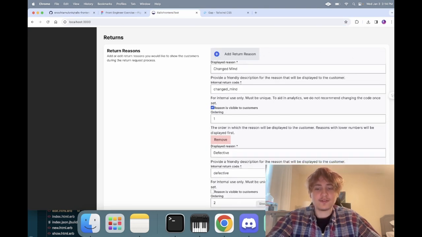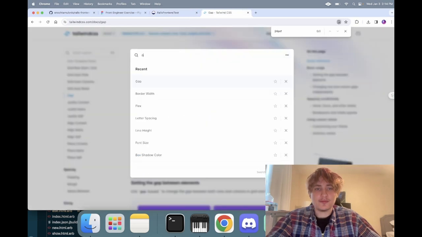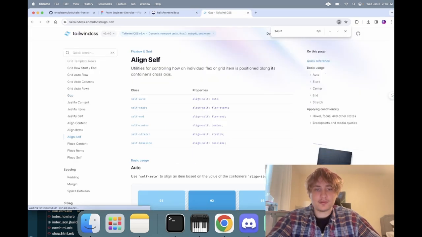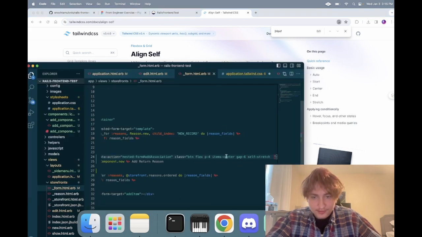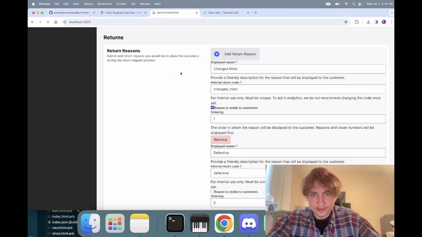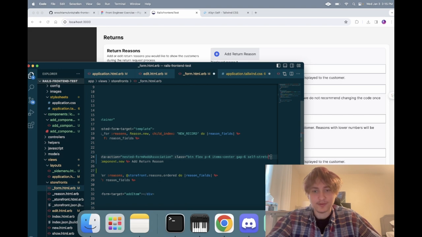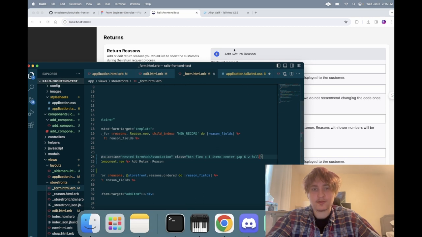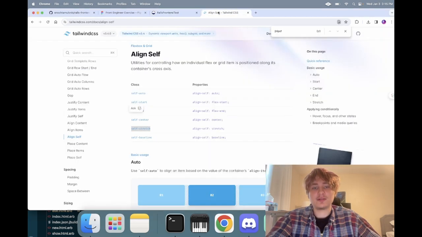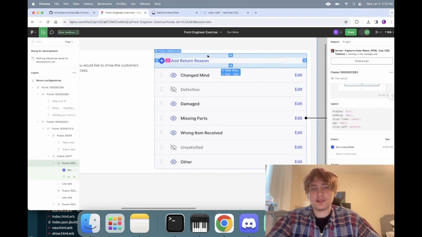Oh, I guess instead of using width full. How do I even do that? Oh, self-stretch. Okay. That's what they wanted, so let's add it. And it had zero effect because it's a button, of course. Can we do width full? There we go. Oh, but the styling's still messed up here. They didn't really account for that.